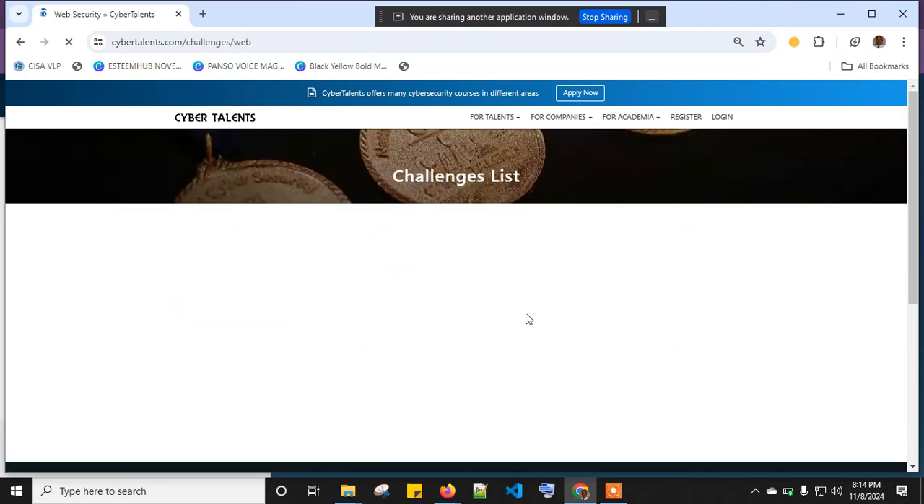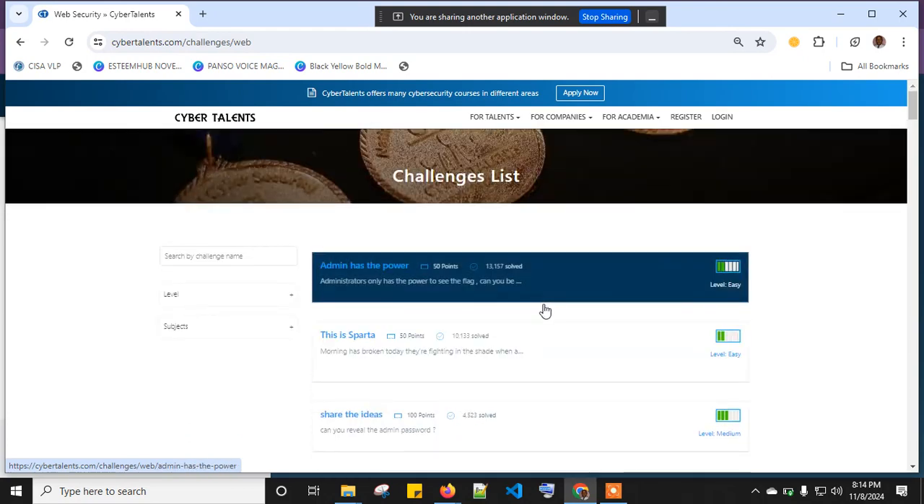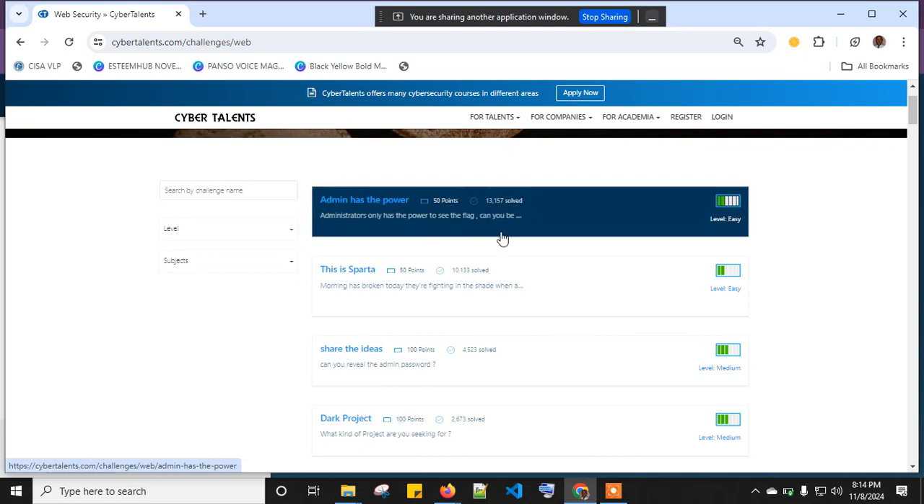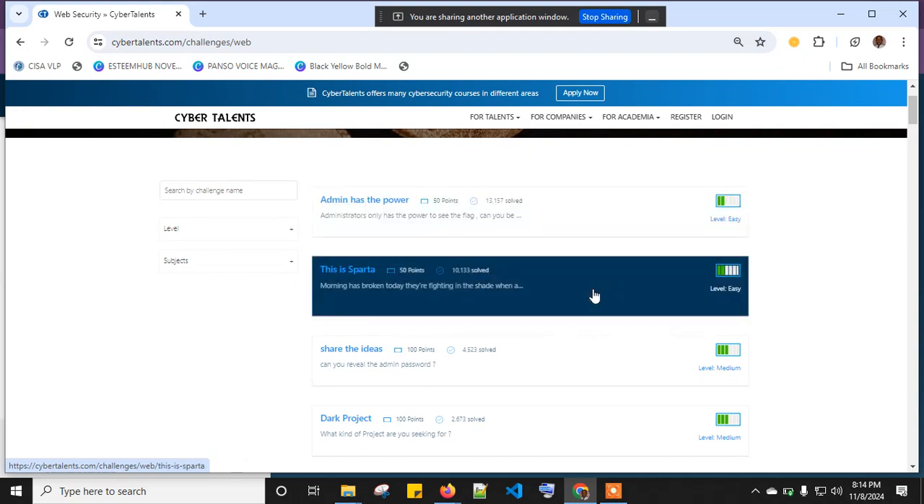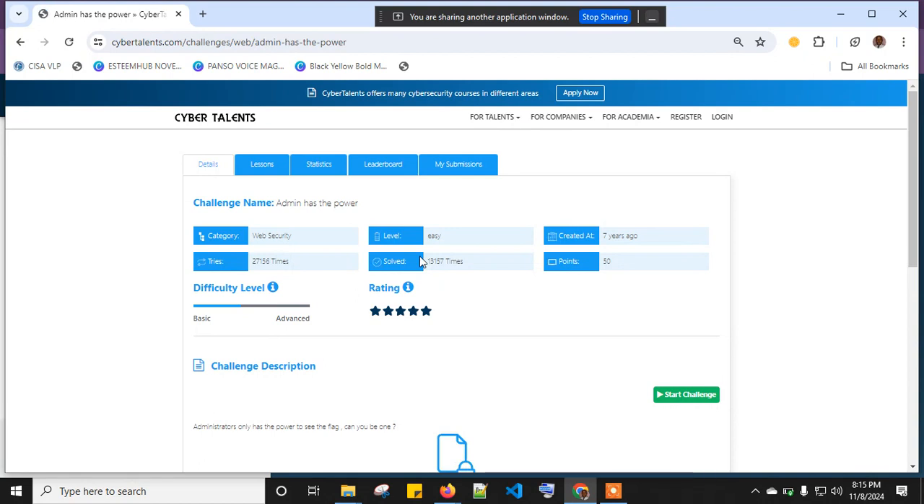If you open web security, you see these are different challenges that are in web security. You see admin has the power. So this is a CTF. This is a capture the flag challenge. Let me open the challenge and see what it looks like. The challenge name is admin has the power. Category is web security. Level easy. It was created 7 years ago, and 27,156 times people have tried to solve this challenge.